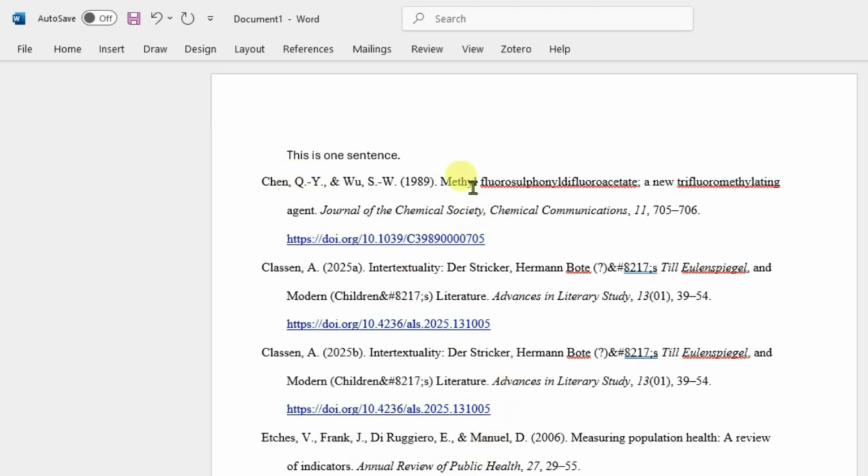So this is how you can use the Zotero reference manager. I have shown you a complete process how you can set it up on PC and add the references and use it for citations, references and bibliography.